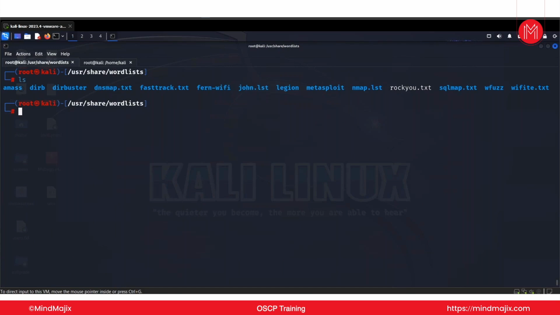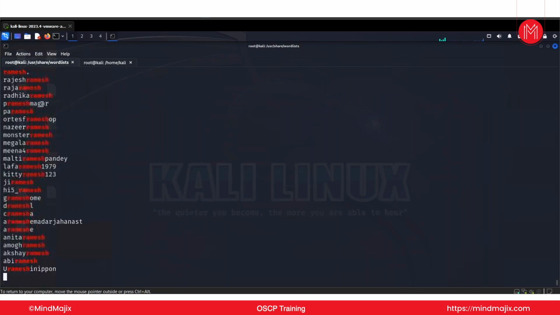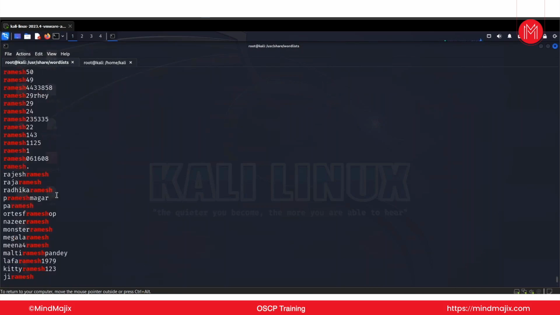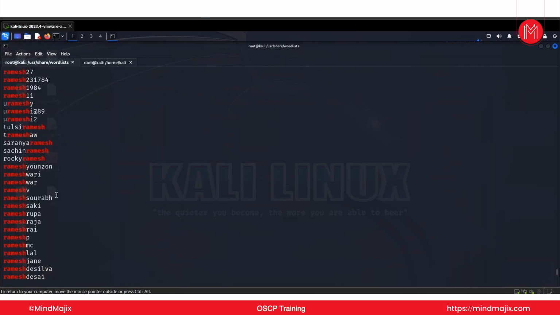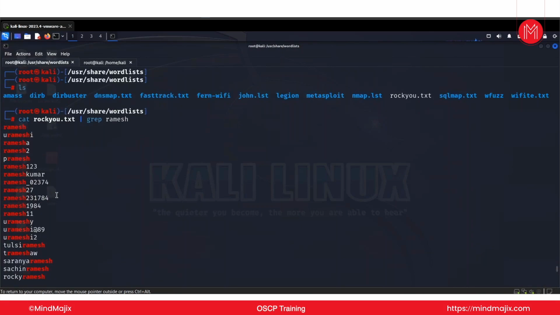Let's say we have got your name, Mr. Ramesh. So I can search your name inside this word list over here. Let's go for cat rocky.txt grep Ramesh, and you will be able to see all the words which contain the characters RAME as such.